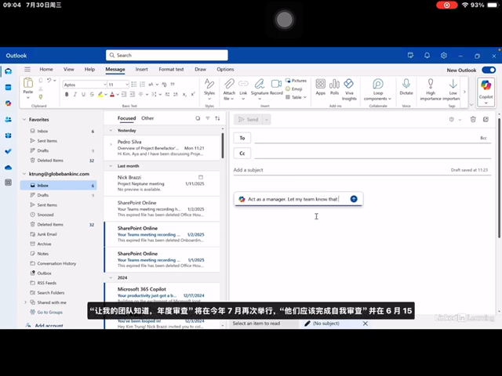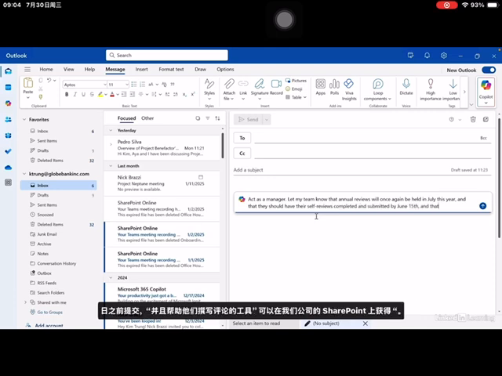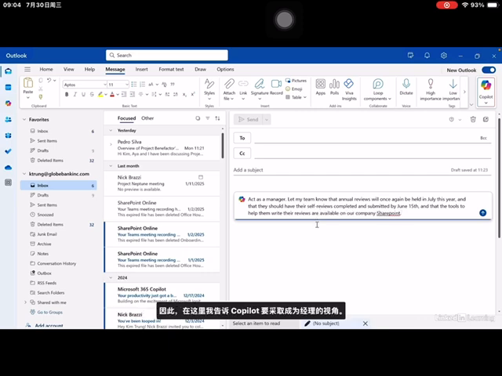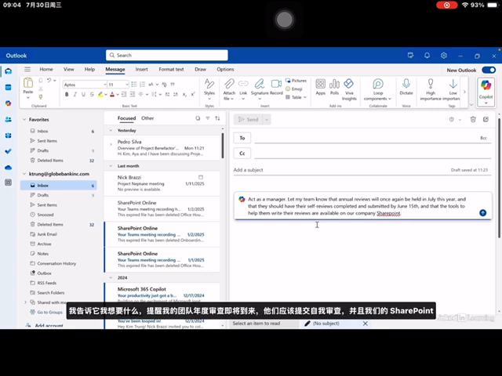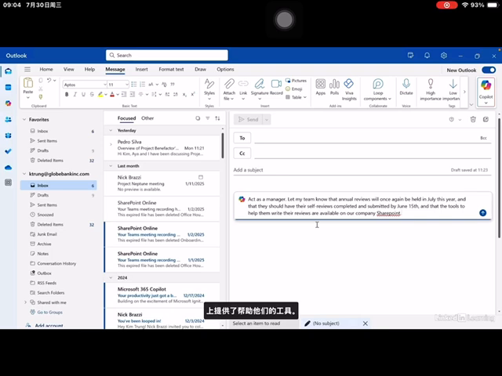act as a manager, let my team know that annual reviews will once again be held in July this year, and that they should have their self-reviews completed and submitted by June 15th, and that the tools to help them write the reviews are available on our company SharePoint. So here I'm telling Copilot to take on the perspective of being a manager. I'm telling it what I want, to remind my team that annual reviews are approaching and that they should submit their self-reviews, and that tools to help them are available on our SharePoint.